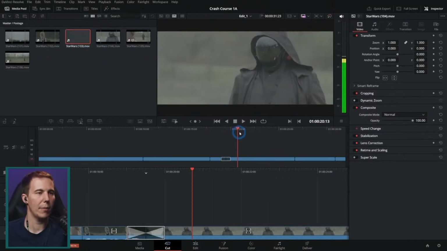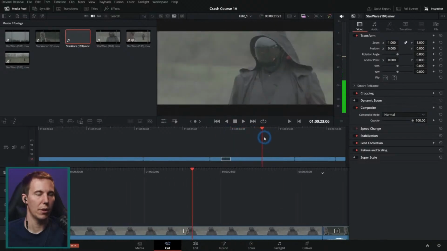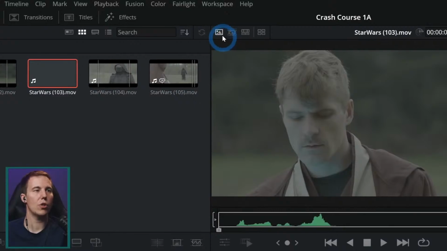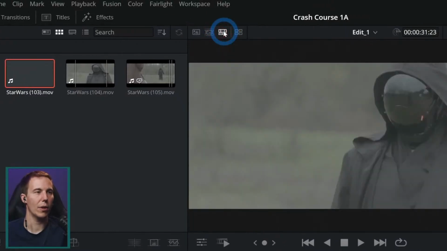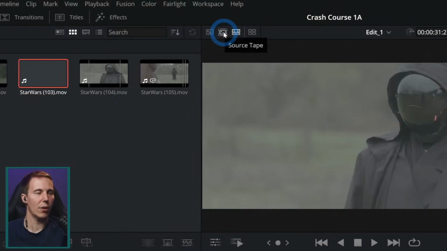Or if we click down in the timeline, that'll switch to a timeline viewer, which is what people who watch our movie are going to see. And I can even switch with these buttons, clicking on the left for the source viewer or on the right for the timeline viewer. But the middle one is called source tape.